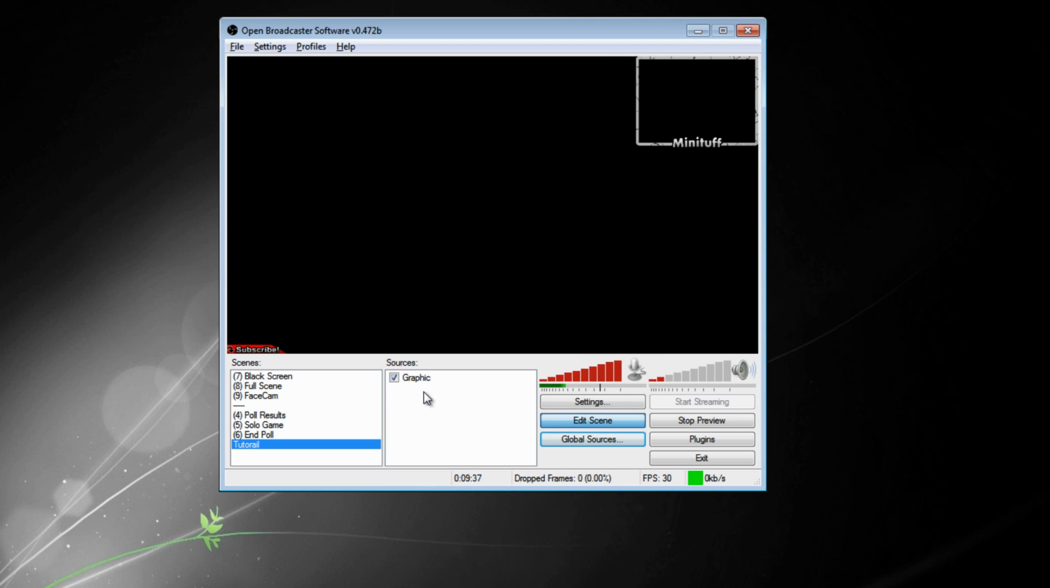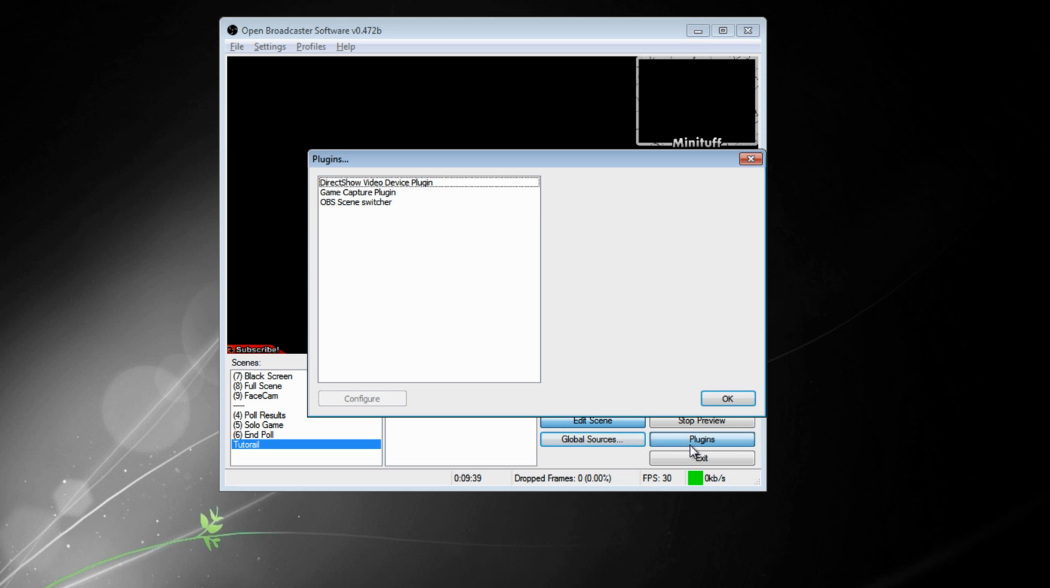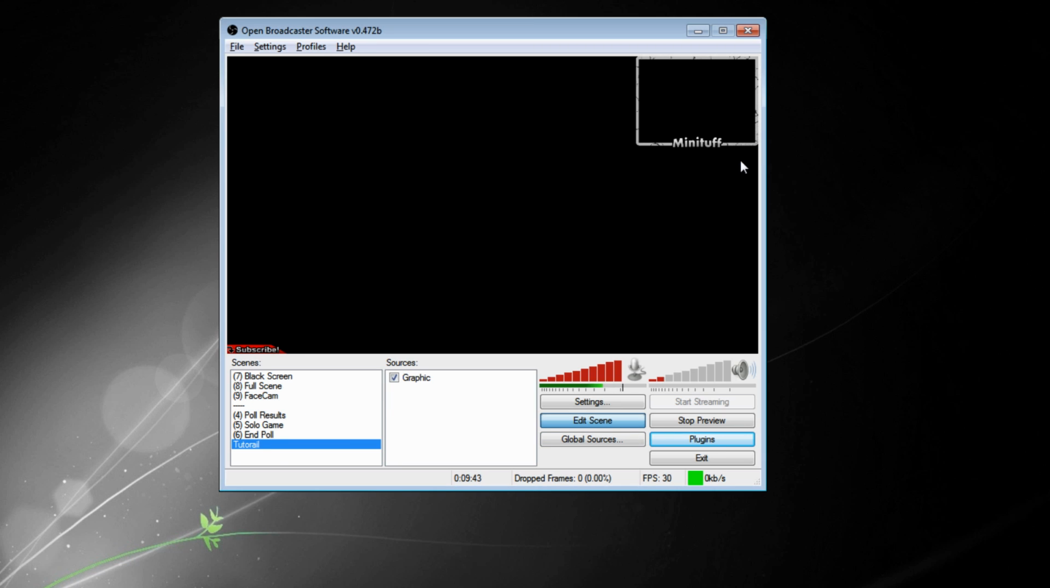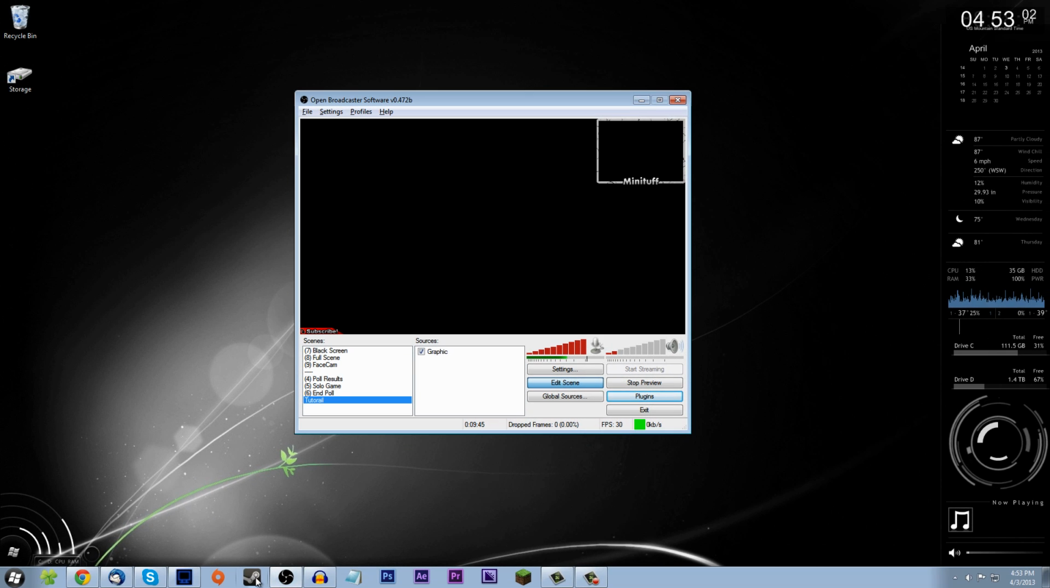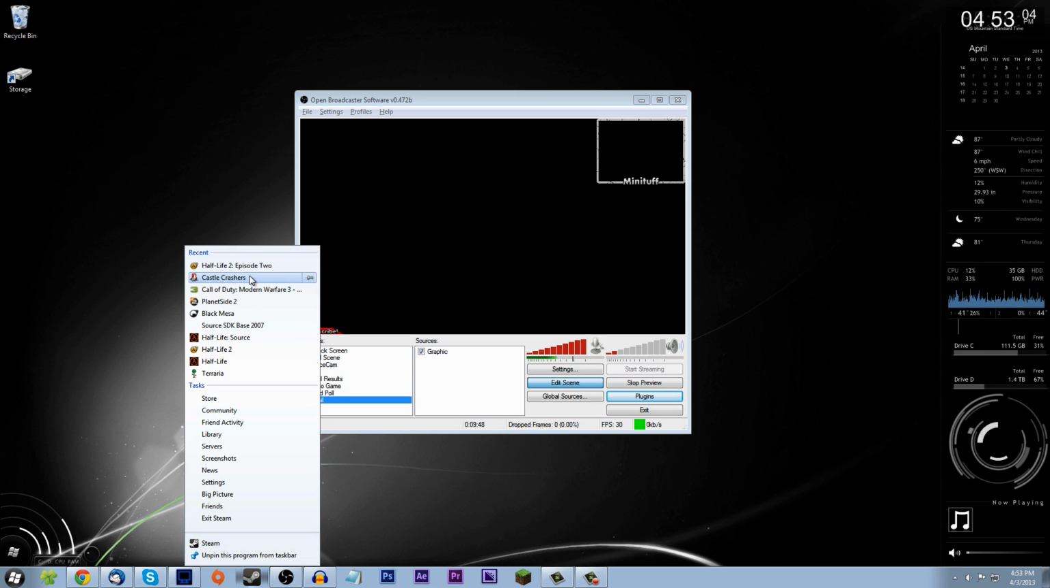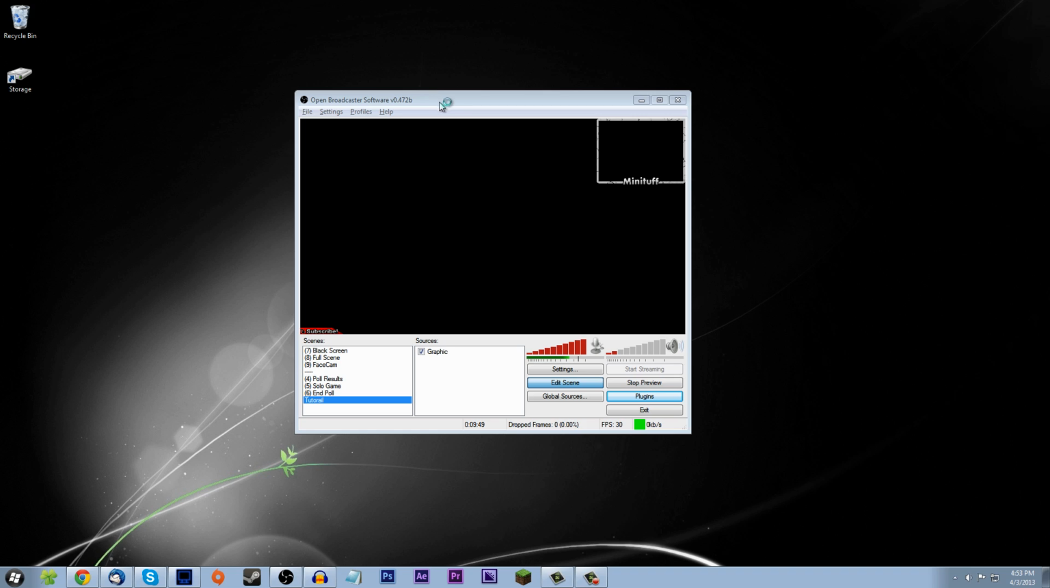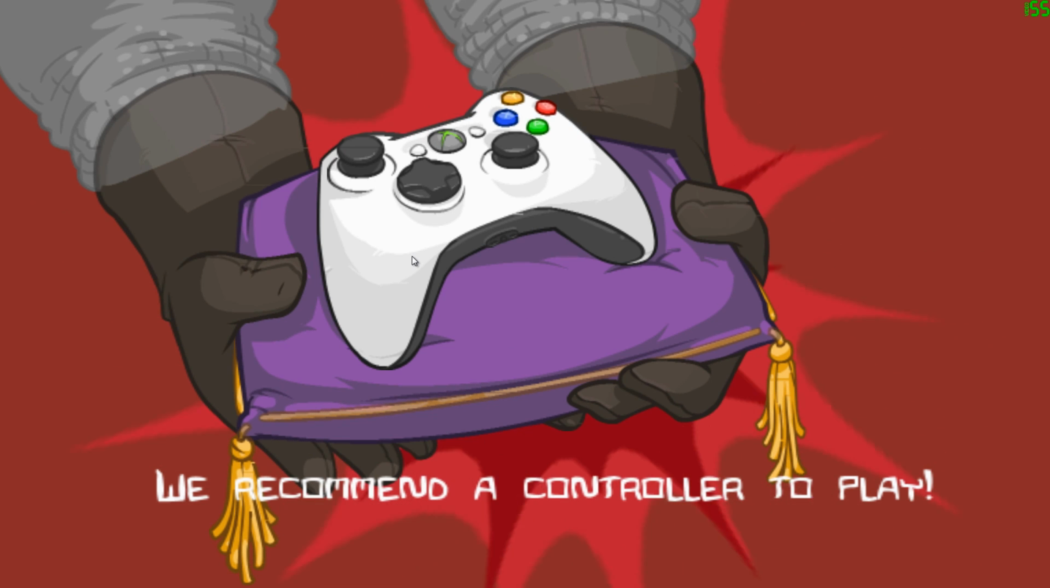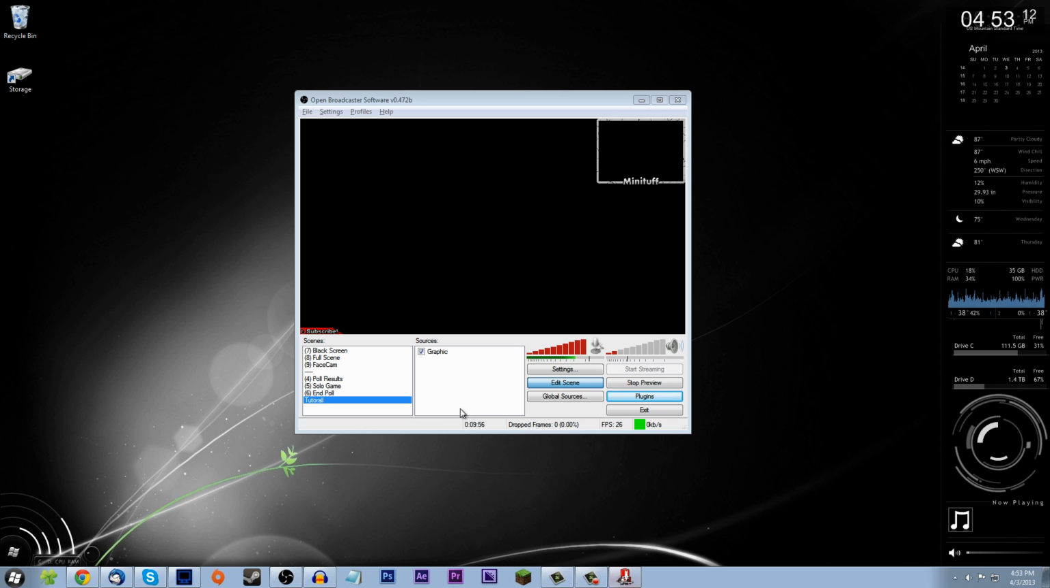So that's pretty much the basics here. You got your average plugins, but these plugins, I downloaded this one. But you can grab your plugins and stuff. I'll show you how to use game capture. So let's go ahead and launch Castle Crashers here. And I'll show you what I mean. So let me just launch this thing. Okay, I've got Castle Crashers open down there.